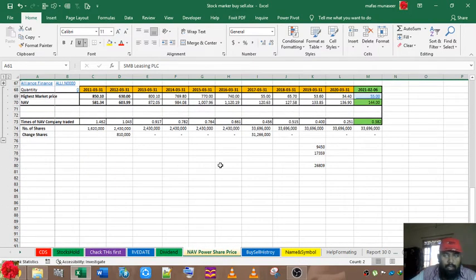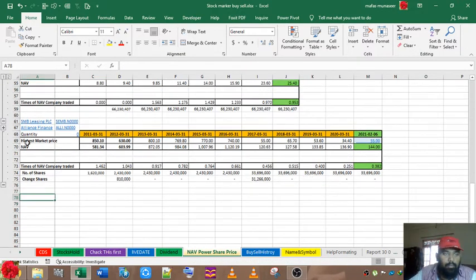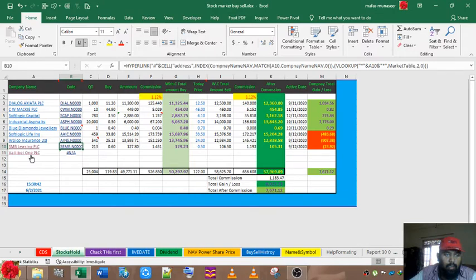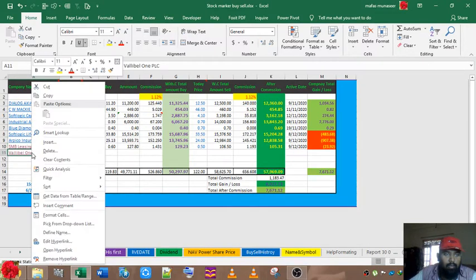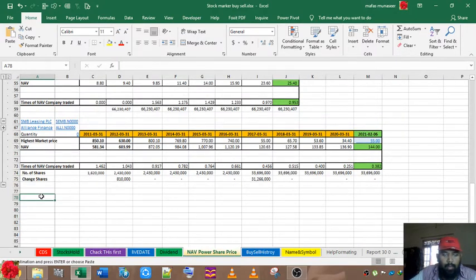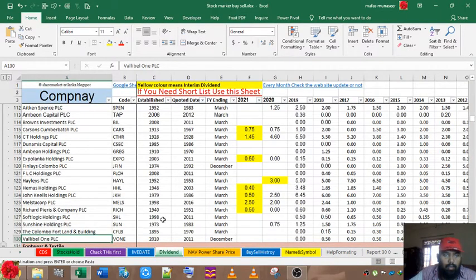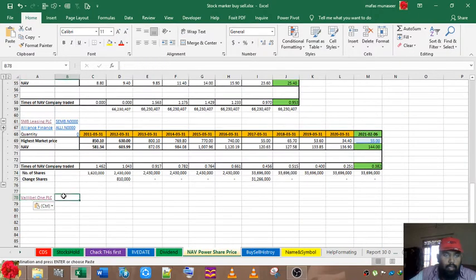For example, I purchased the shares called available one now. So I'm going to take the details from here. Available one NAV. So available one, if I click it, it's going to be there. This one also is going to be linked. This one also is linked to dividend.